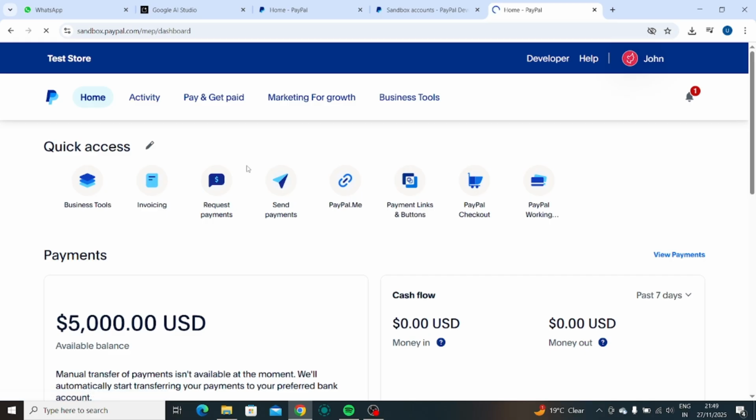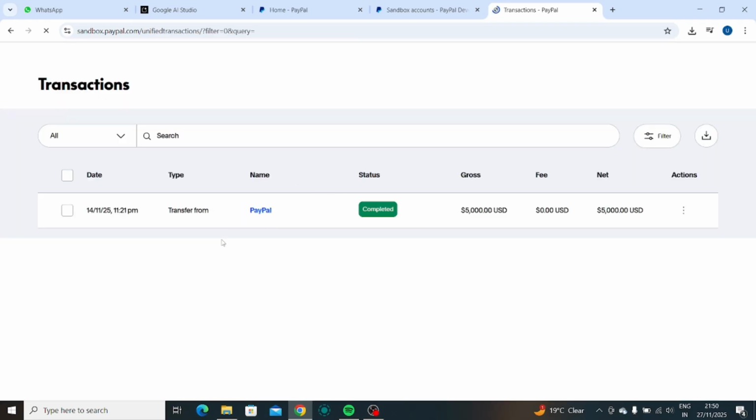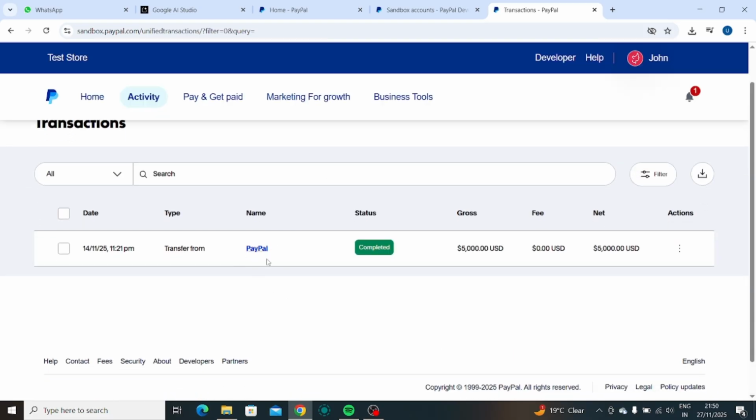Now, PayPal doesn't have a traditional archive button like email. Instead, PayPal uses something called Show and Hide to help you organize your transactions. In the Activity section, find the payment you want to hide or archive. You'll see a small three-dot menu on the right side of that transaction. Click on the three dots. A tiny drop-down will appear. Here you'll see an option called Hide. When you click this, PayPal removes that transaction from your main activity view. This works like archiving. Your transaction isn't deleted, it's just hidden from the list.